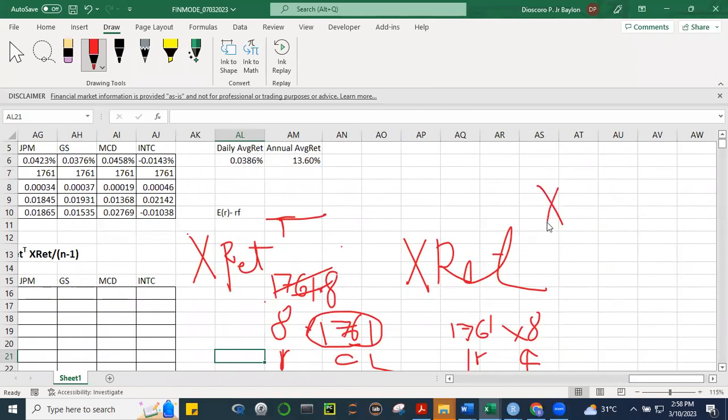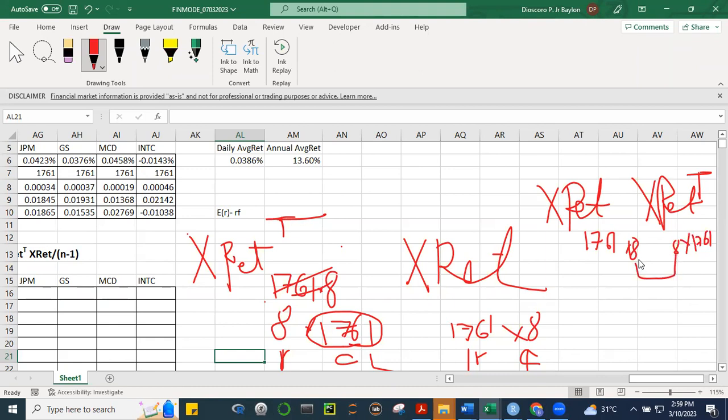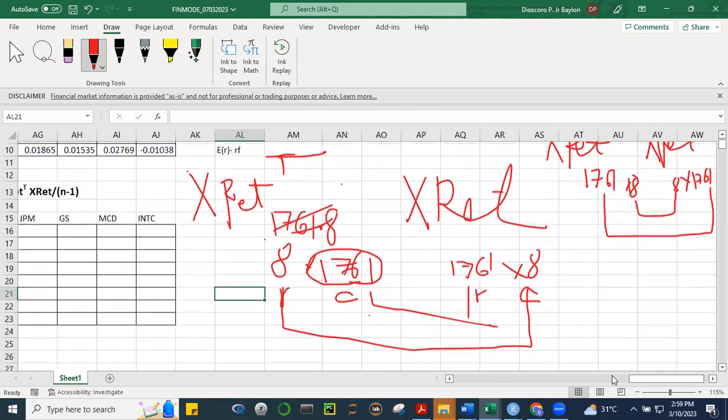In fact, pag ibaliktad natin, XRET times XRET transpose, let's see if this will do. XRET is 1761 by 8. XRET transpose is what? Ito, diba? 8 by 1761. Okay, are these two matrices multiplicable? Yes, they are. Pareho yung 8, yung column ng first at saka yung row ng second. However, the resulting matrix is different. XRET times XRET transpose will give us a 1761 by 1761 matrix. XRET transpose times XRET will give us an 8 by 8 matrix, which is this one.